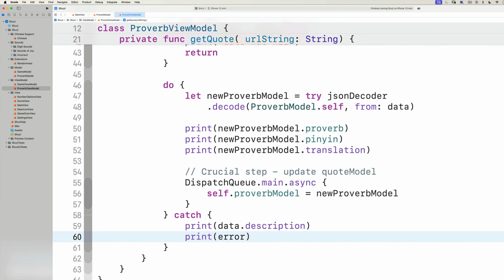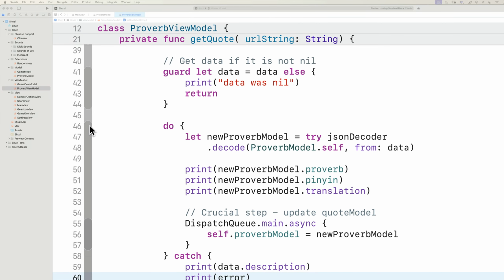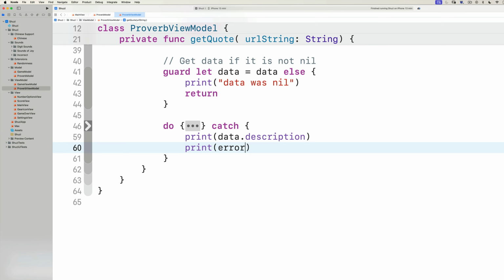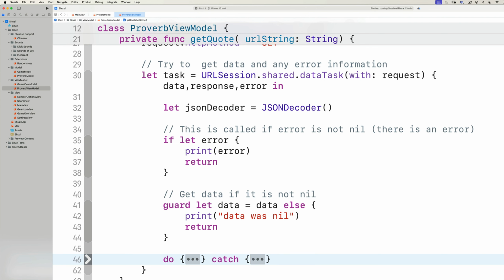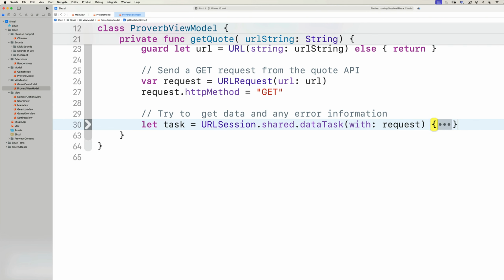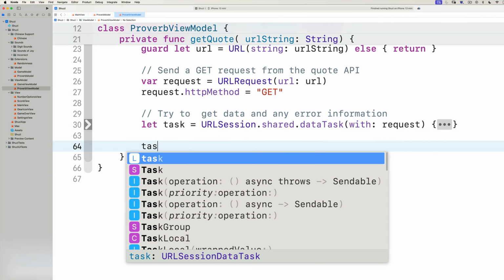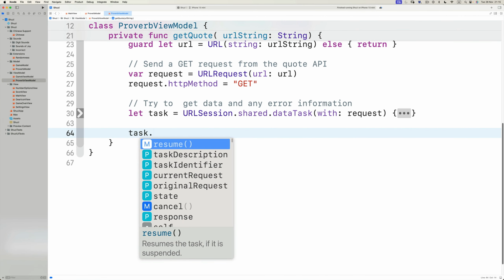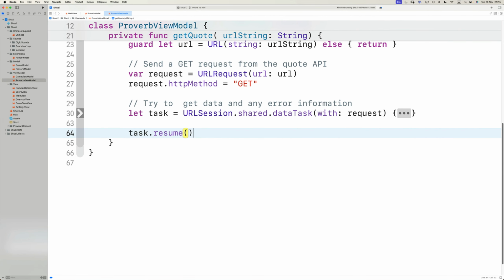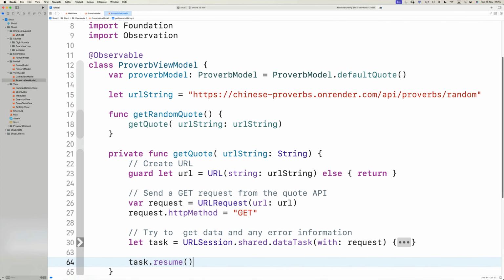And finally, there's one crucial step that we still need to do. And this is just a little confusing, so I'm going to fold the do. And let's also fold the task. So we define this task. So finally, let's just add this one line of code, task.resume. So it resumes the task if it is suspended. And this defines our proverb view model.